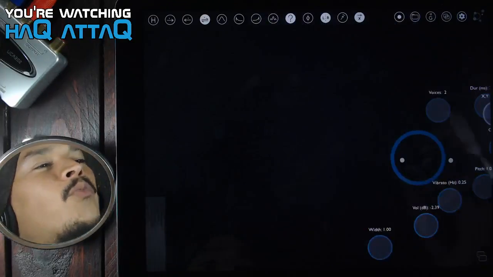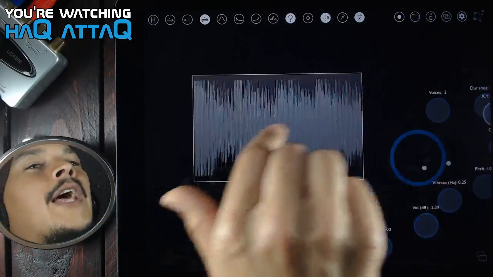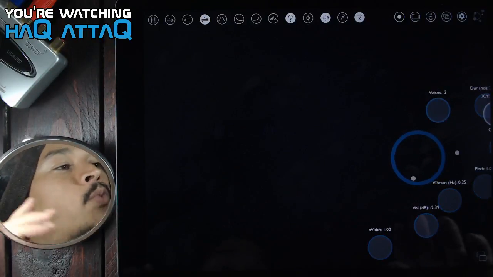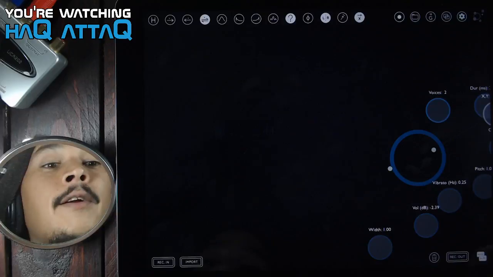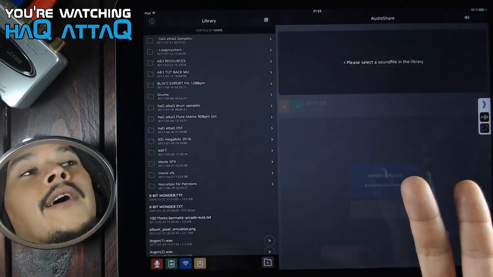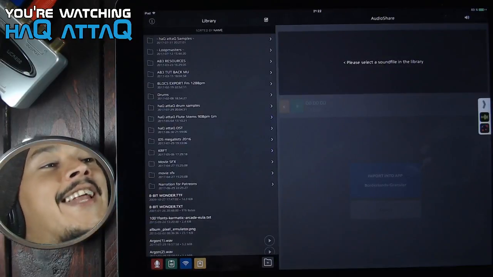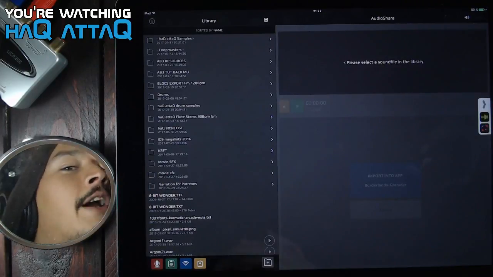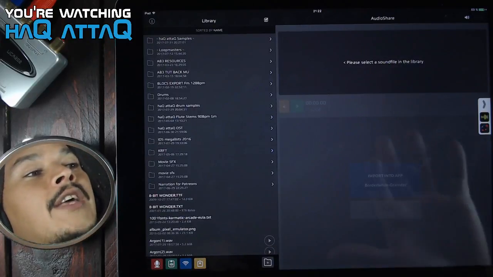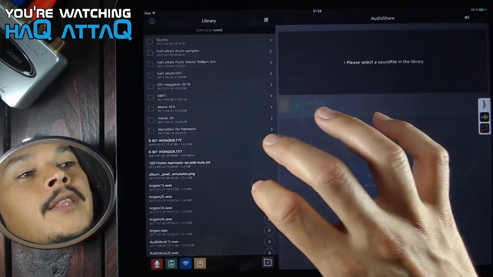So what we would need is some new stuff, and I haven't shown you how to import stuff into this, but we can do that. We press down here, and then we press the import button, and voila, it just opens up AudioShare. It has perfect integration with AudioShare, and this way we can choose whatever waveform we want, and then press the button here that will come up, like this one.